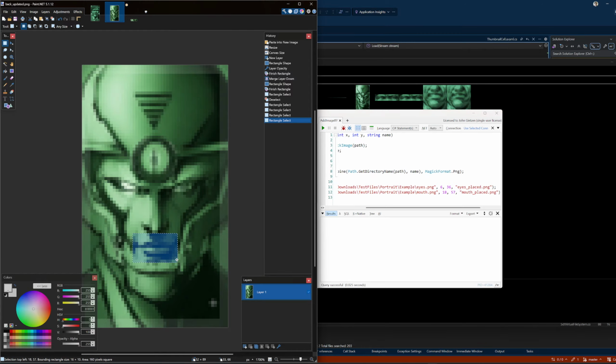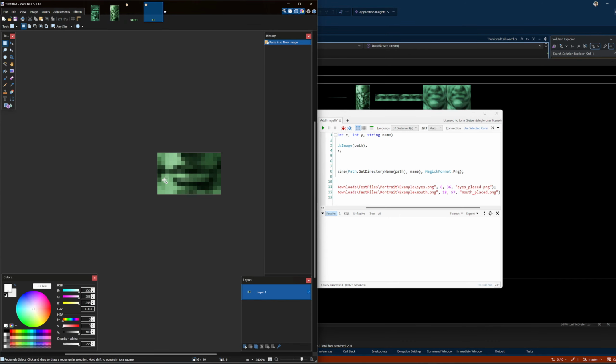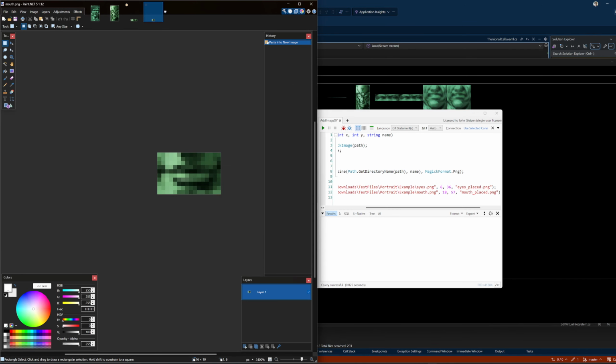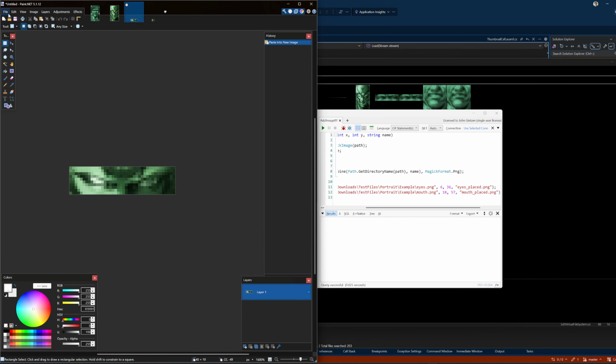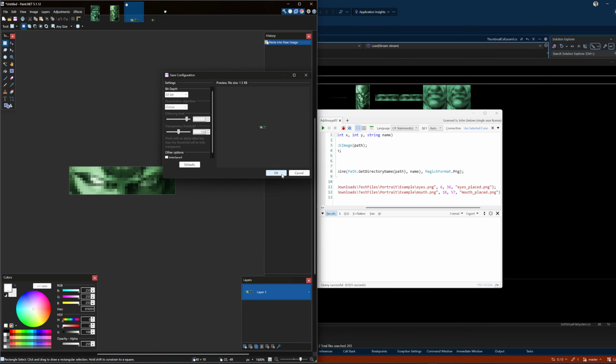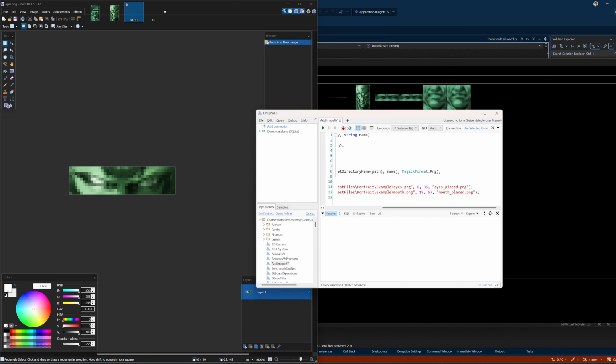Grab that rectangle here, create a new image with this, and save them both, I guess, as mouth.png. That's what this one wants. Now, if your paint program supports it, you can skip this next step. But if not, we're going to apply the X and Y coordinates. This will create a new image called placed that has those X and Y coordinates.